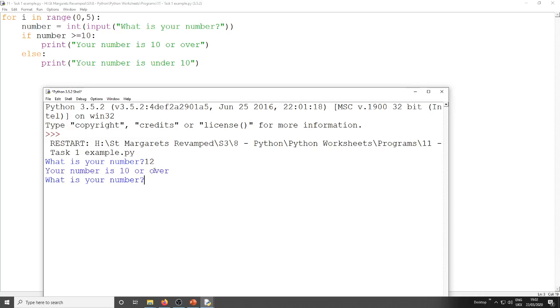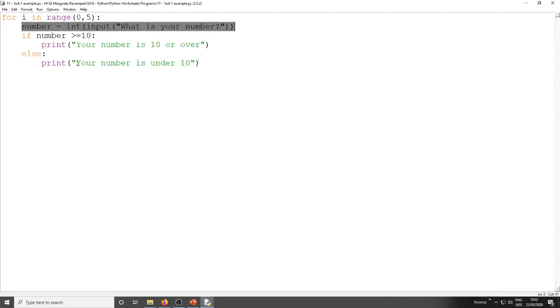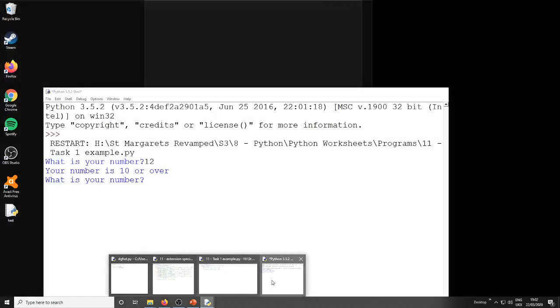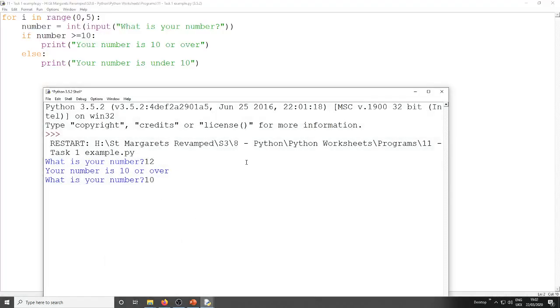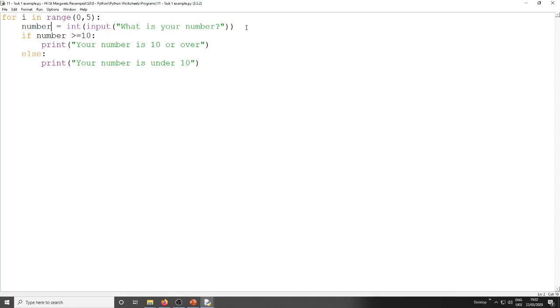It will say your number is 10 or over, and notice how it asks it again. That is because this bit of code is inside the loop, which means it checks if it's over 10, and then it goes right back around, escapes this bit, goes right back up, and asks you again, and it's going to ask you 5 times. So if we type in 100 this time, then it means you can do different answers. So you go 5, it's nothing flashy, but it's just getting us used to this, and then 10, and then it will finally stop.